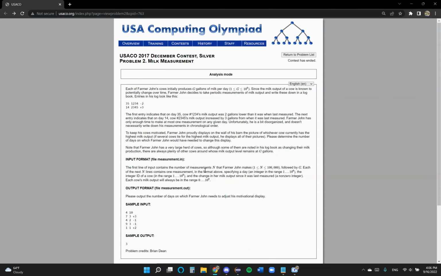So what we need is a way of storing the amount of milk output a cow has and being able to change it really fast. As you can see, the milk output of a cow is always changing, and it may need to change more than once. For example, if the first event is on day 1, cow 1 increases its milk measurement by 2, but on day 2, cow 1 decreases its milk measurement by 2. One cow would have to go through a lot of changes, and we would need to do this multiple times.